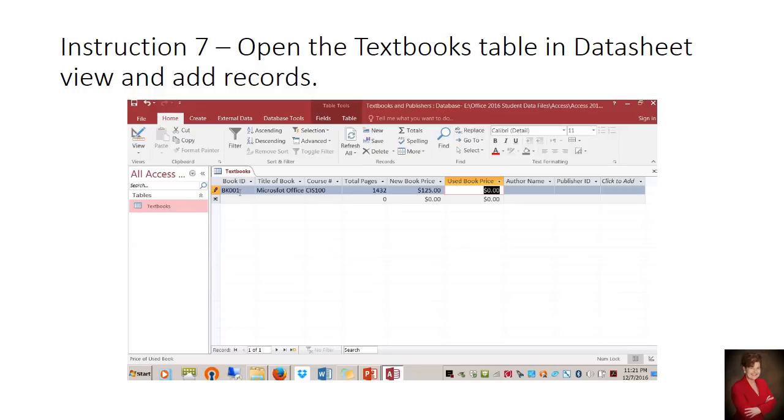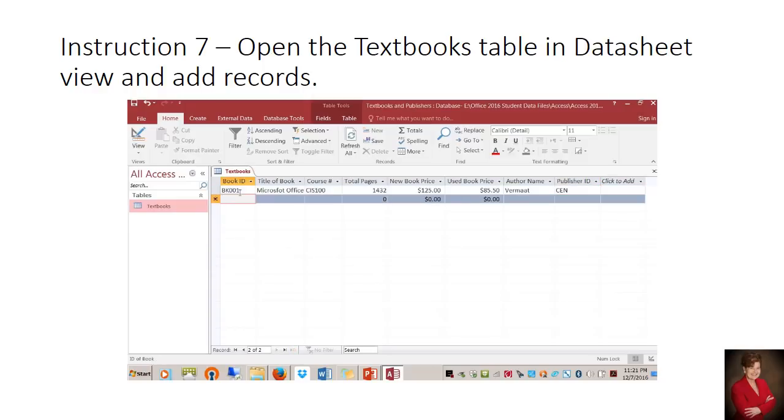Under Used Book Price, we are going to type 85.50. Tab. Under Author Name, we're going to type VERMAAT, and under Publisher ID, we're going to type CEN. Notice the little pencil that displays to the left of this row or record. This means that we are in edit mode. If we do not press the Tab key, this record will not be saved. So we're going to press the Tab key, and now we are on to our next record, and we're going to type BK002.